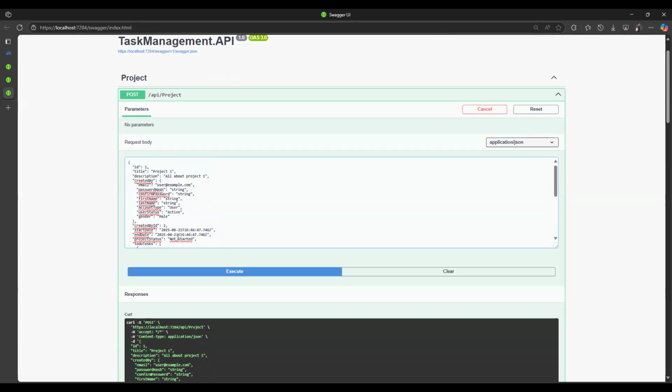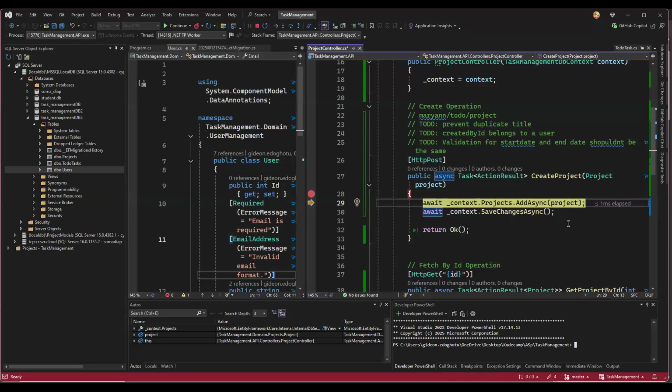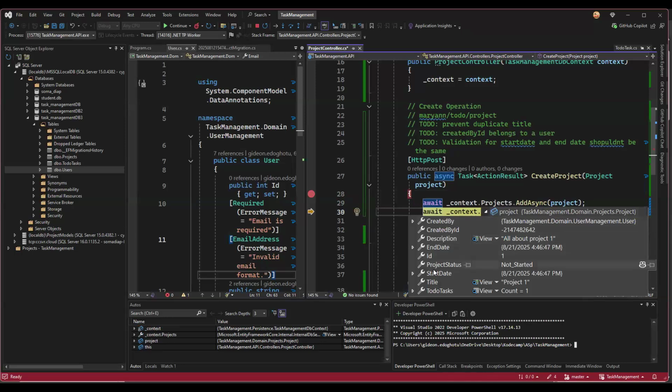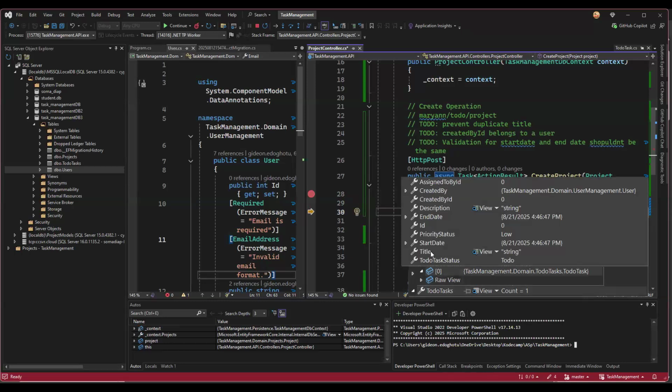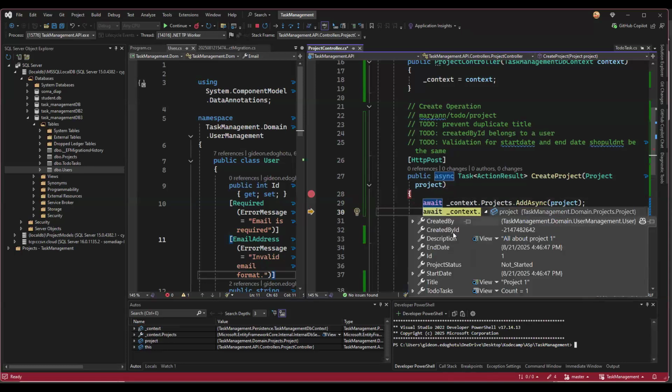We need to pass the project ID. Like if I leave it this way and I create this project, it gets created. Let's see the project now. We're having this to-do status. This is what we have here. Assigned by ID. Then there is no project ID. There's no project ID here.